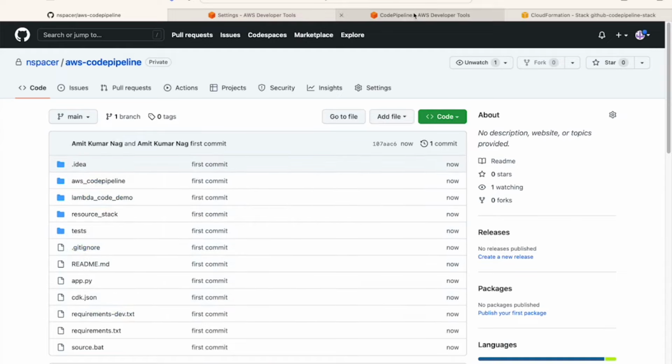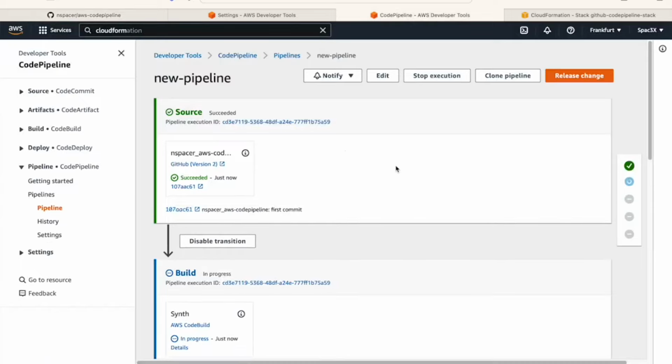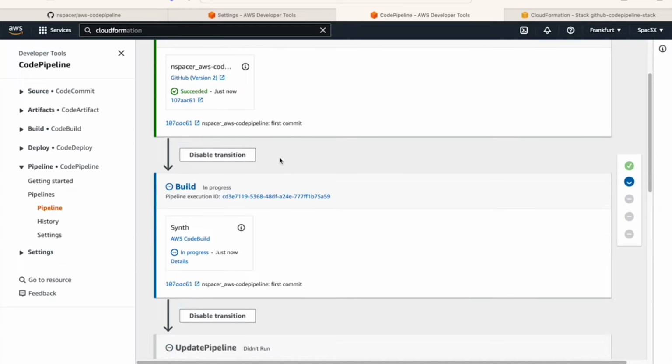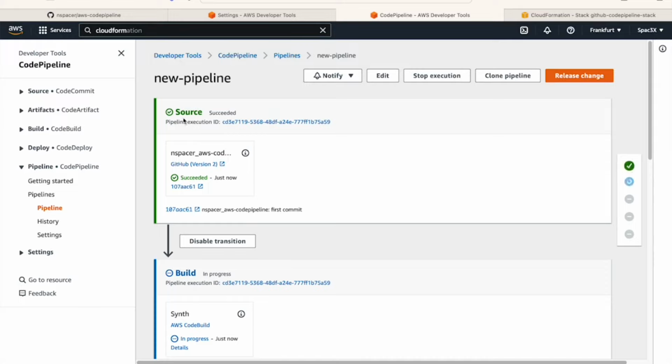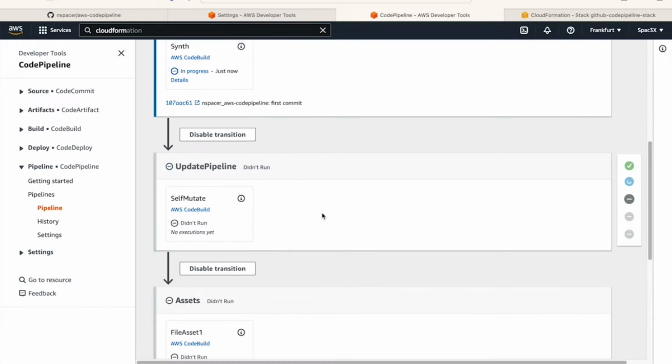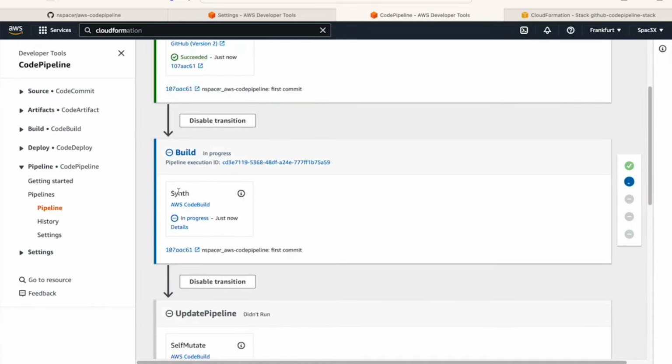And if I go back to pipeline, we see that the pipeline triggered automatically because we have our code now in our repository. So the source execution is succeeded, and the next execution is build. So while it is building, let's check it out. What are the stages it created? So first of all, the source from where it will take the code. Then the build, where it is coming from the synth, which will install the dependencies and do CDK synth.